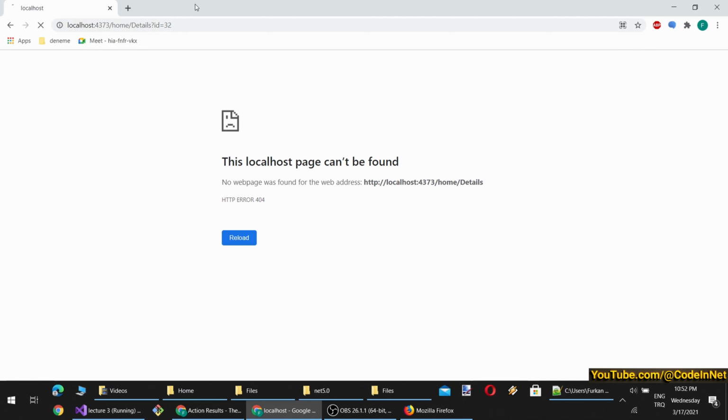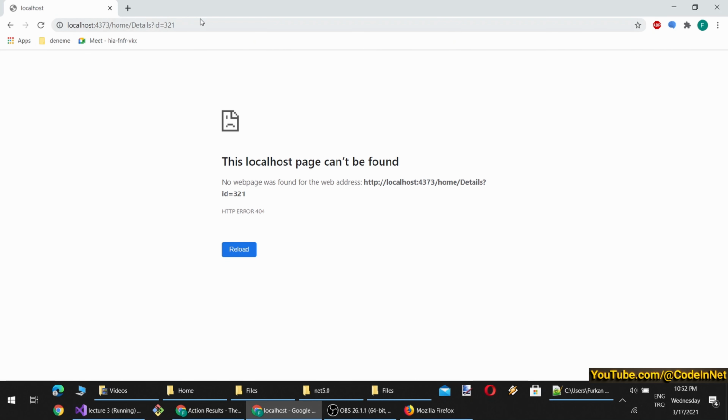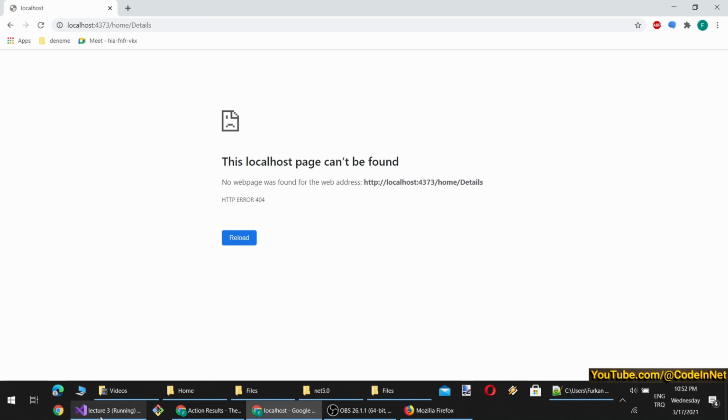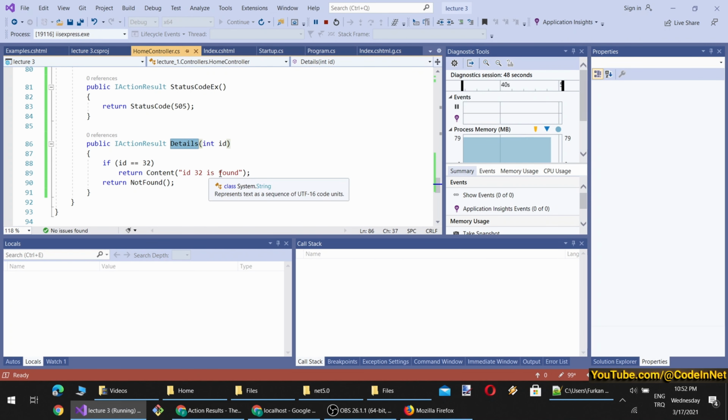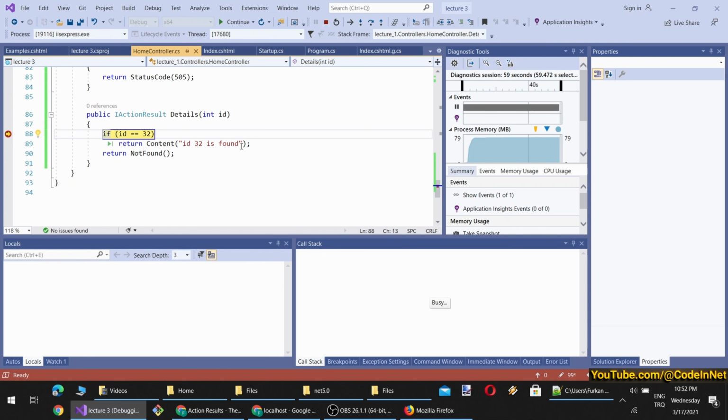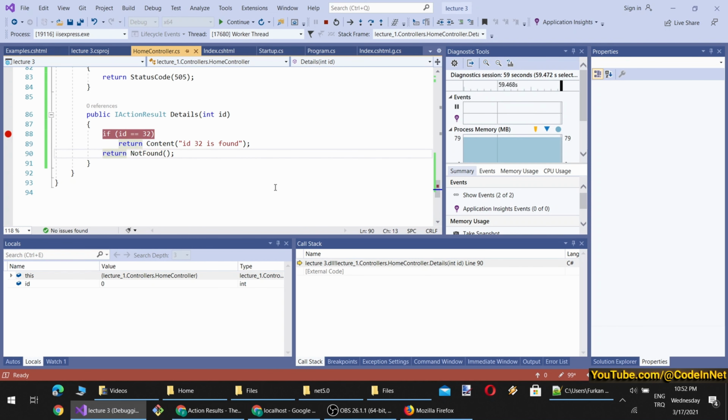Home details ID 32. You see it is displaying that ID 32 is found. And if I change it to something else, it says cannot be found, HTTP 404. Whatever we provide, if it is not 32, it will return 404 because we are returning 404. We can also return other status codes. It is up to us. So you can test it with debugging. When I refresh, it will come into this method call and it will return not found. It is that simple.